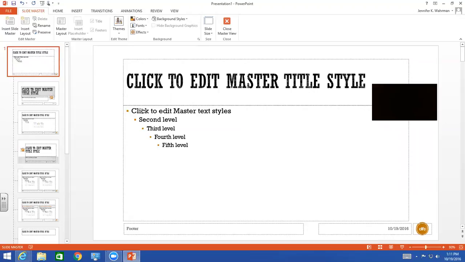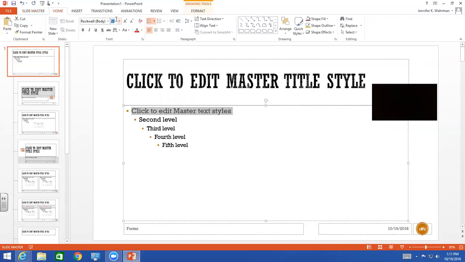Okay, now I want you to select this first bulleted item. It says click to edit master text styles. Make sure it's the bulleted item and not the title. And we're going to change the size of this font to 24 points. So click the Home tab, change the font size to 24. The second level, select the second level text and change the font size to 20 points. This will affect every slide.